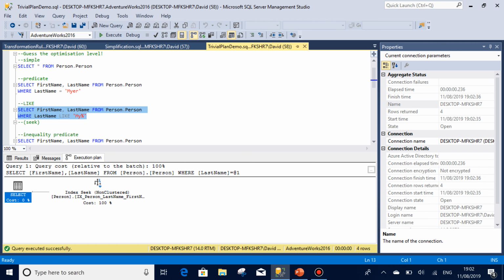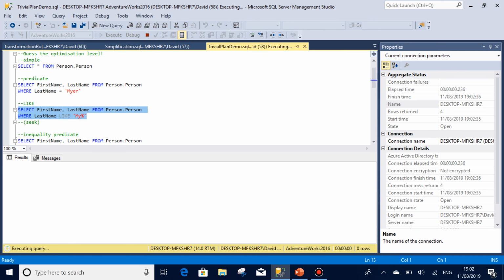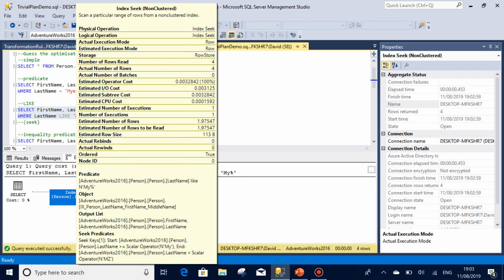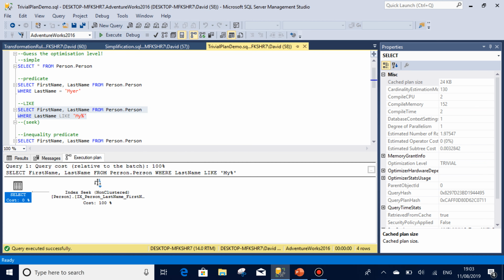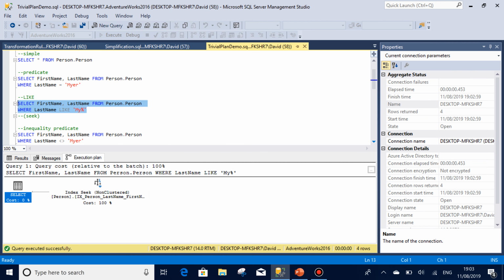So this time we've got a like statement, similar to the last query. However, we're looking where it contains the starting string value of my and then percent. Do we think this is trivial or full? Yep, again, trivial, so like.